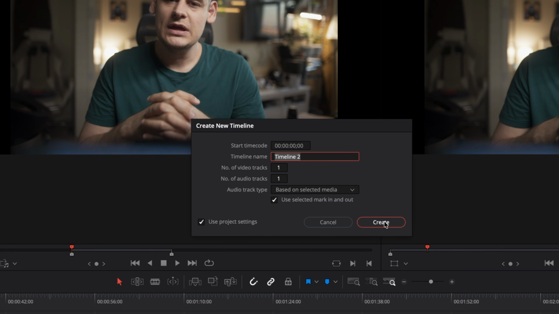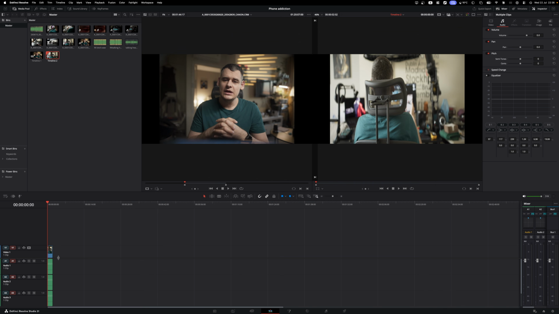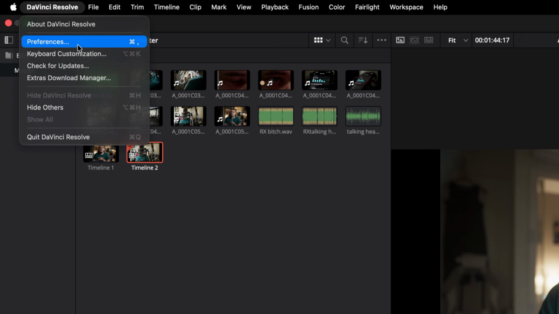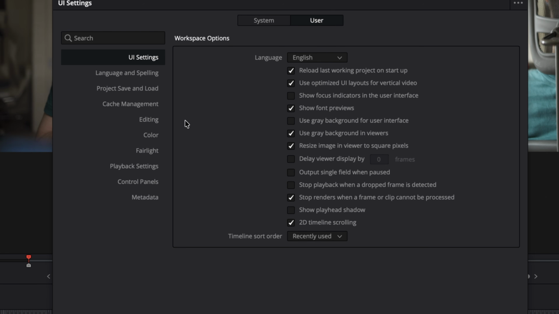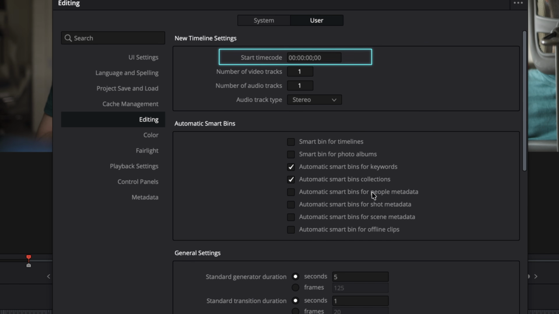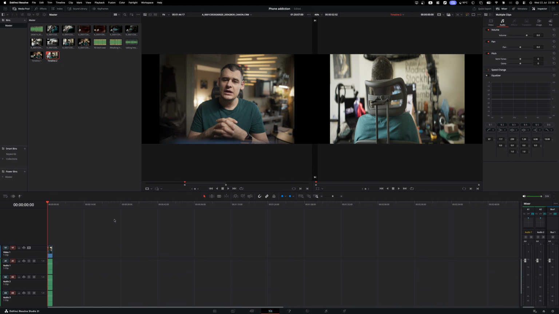But the easiest thing is not to stress about it at all and set it once in the Preferences. Preferences, User, Editing. There is a starting timecode for new timelines. Put in zeros, and every new timeline will start at 0. So don't be surprised that I have zeros on screen and you have an hour. Now you know where the difference comes from and how to remove it.